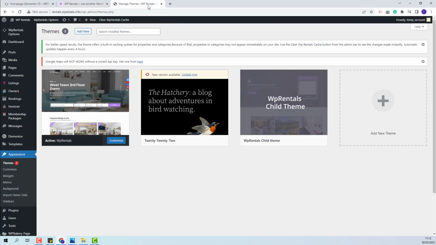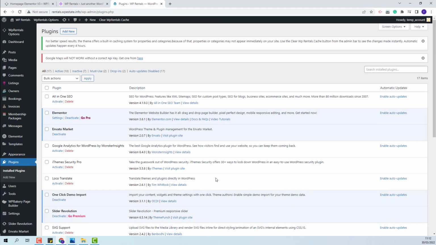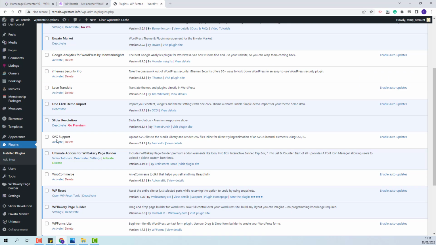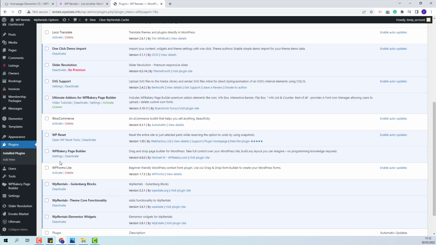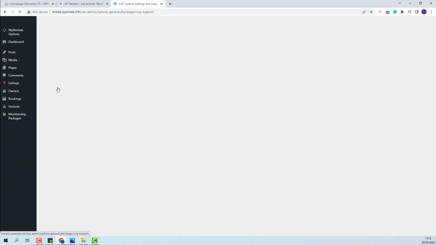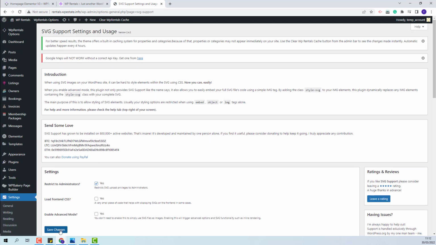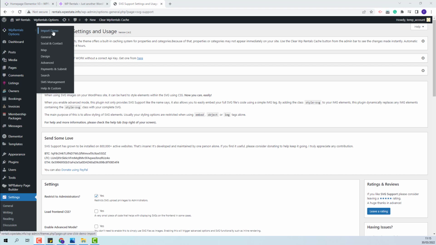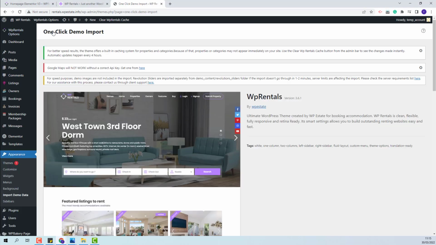Going back to admin, I will go back to plugins. Here you will need to activate the extra plugins that you want to use. I will activate only the SVG support plugin that is necessary for the demo import. I will also set it to apply only for admin. And next you can go to WpRentals options, import demo, and import the new demo that you want.